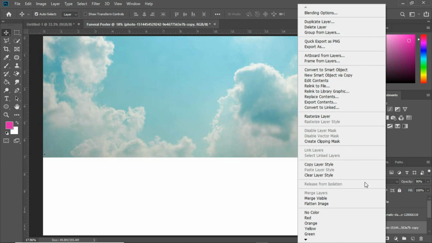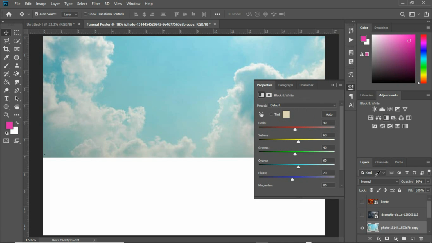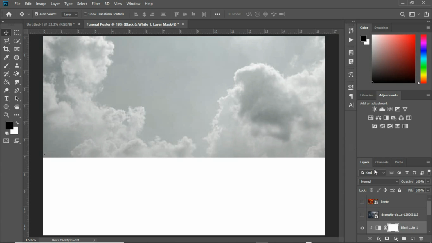So let me convert this to a raster layer, and maybe we can just desaturate this, or better still, turn this to black and white. So let's add this adjustment to black and white. We're only adding this to the layer, not all the layers that we've got in here. So that is that for this one.